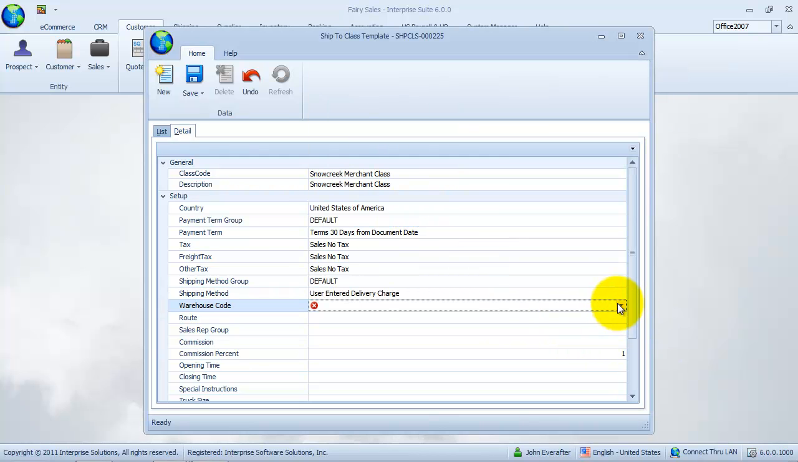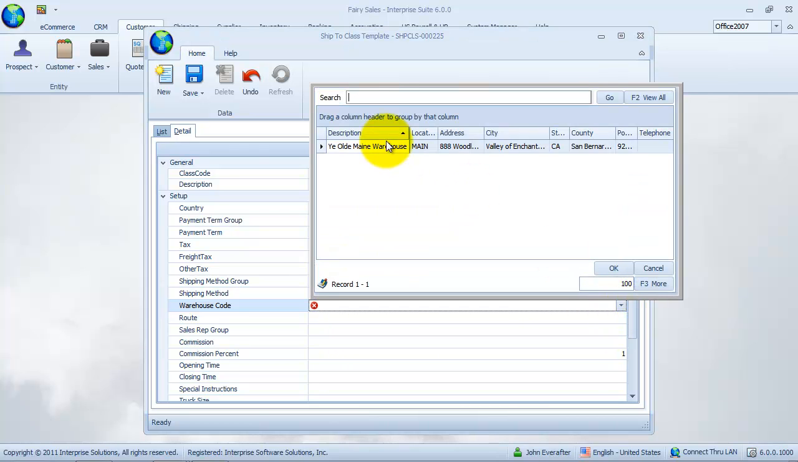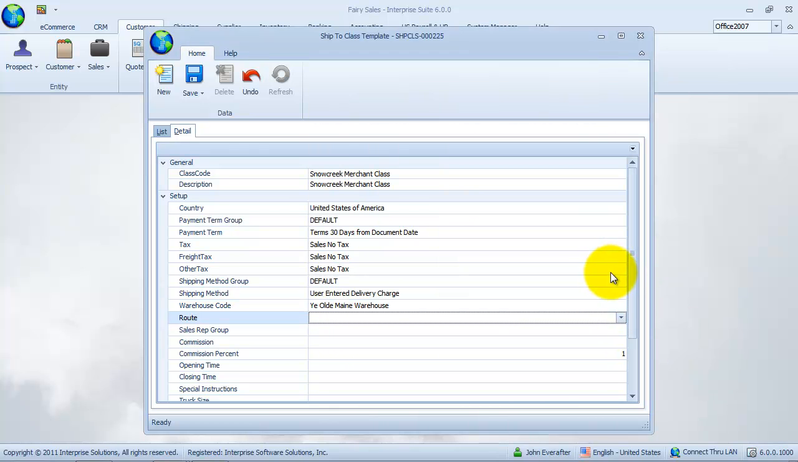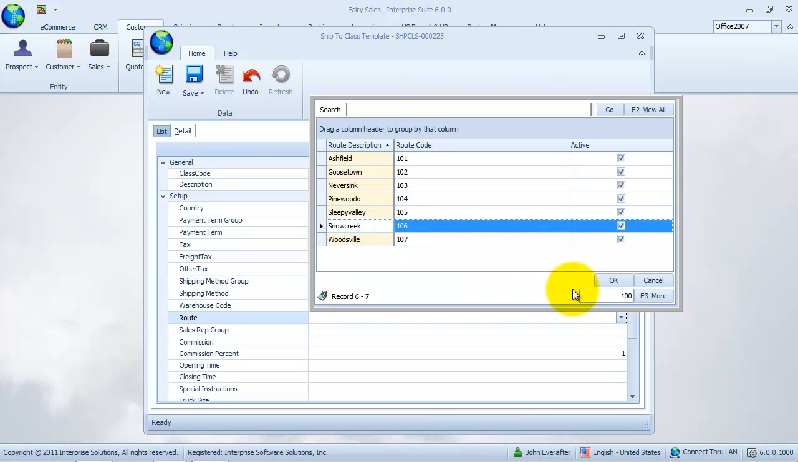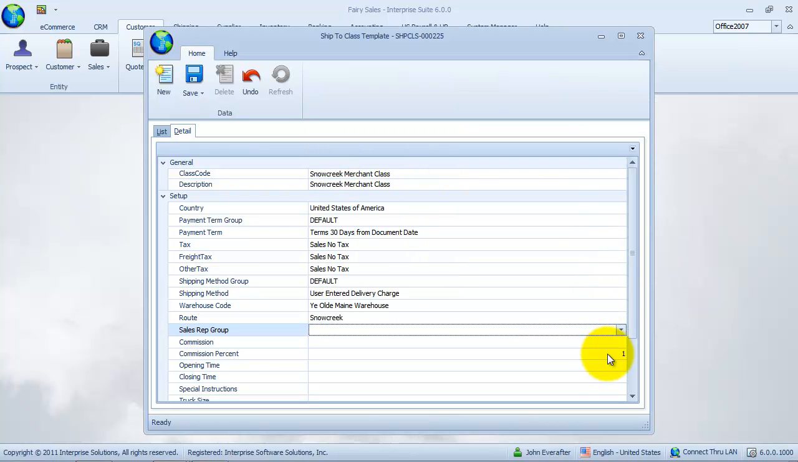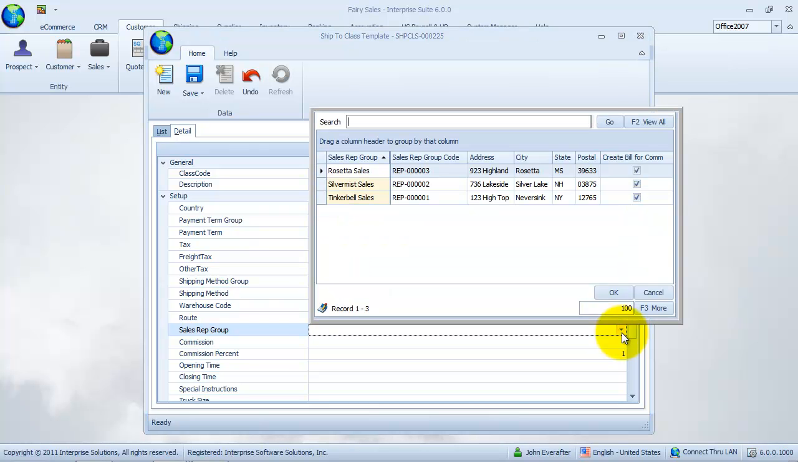We can assign a default location or warehouse source for the items for new customer orders. These locations can be near or in the same area as the customers in this class. We will select our main warehouse. We will assign the Snow Creek delivery route we defined earlier. We can assign a sales representative group and select where we want the commission to be based on.